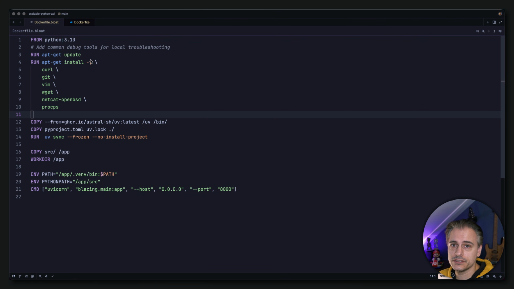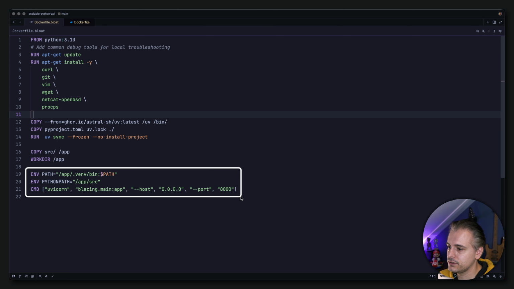In here, we have a fairly standard Dockerfile. We extend from Python 3.13. We're going to install a bunch of debug dependencies to troubleshoot locally if something goes wrong. We're copying the UV binary from the UV image. Then we're copying over the pyproject.toml and the UV lock, which also makes the virtual environment. We're copying over the source files and we're booting the app using Uvicorn.